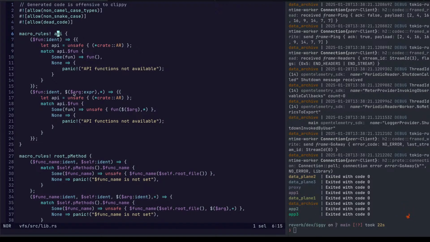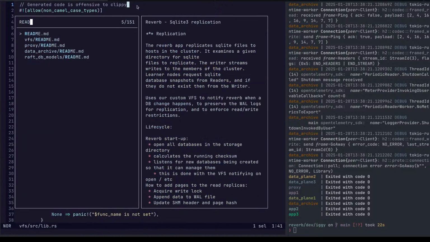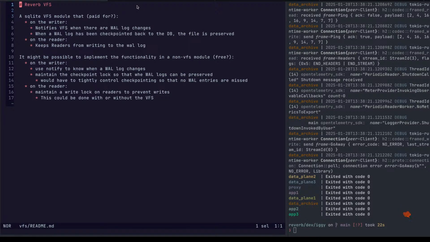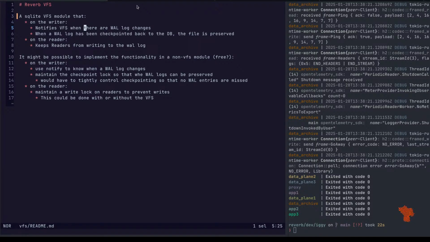Okay. Well, there is one. Good. I don't know about that. On the writer, notifies VFS when there are WAL changes. Okay.